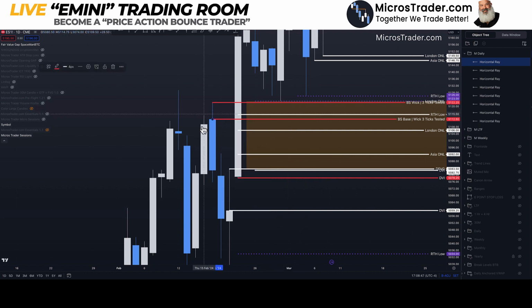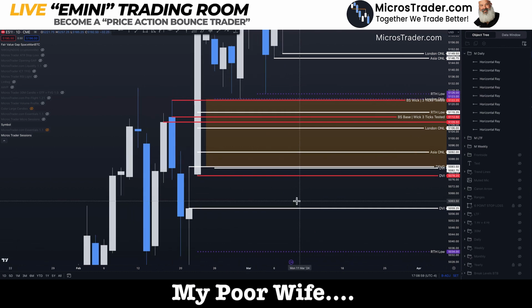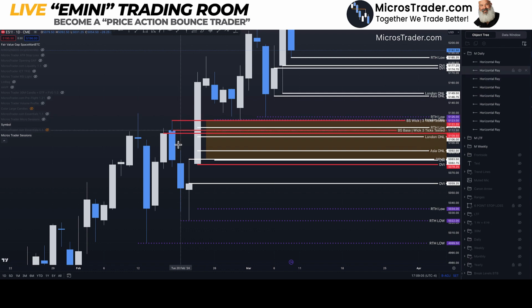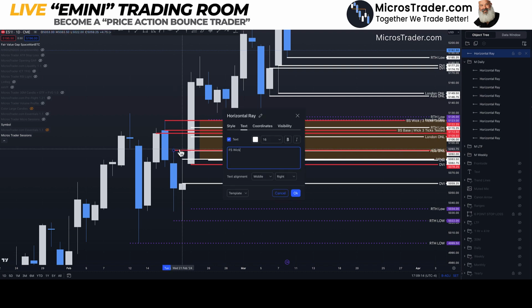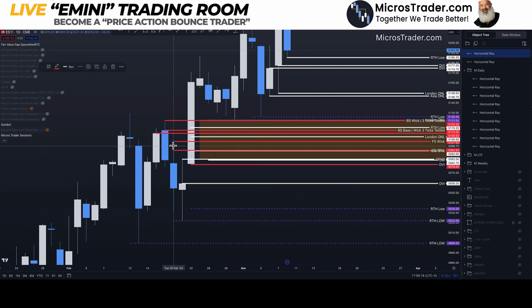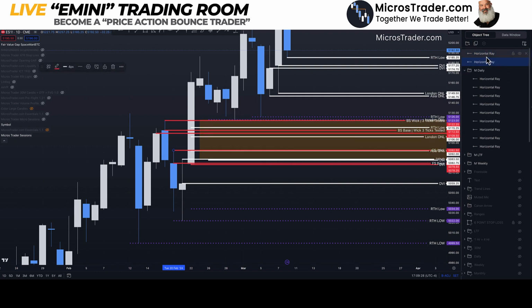I'm going to add another one right here, because look at all these bodies in this area here. To me, this is a significant area, so I want to pay attention to that. We'll call this front side wick. Front side base. So again, I like to keep things tidy.